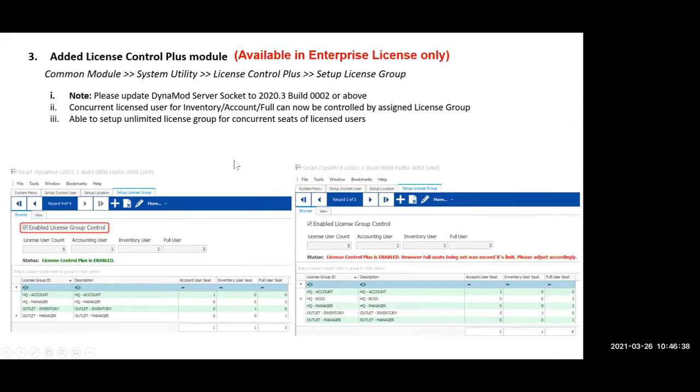Okay, so another one is we also enhanced the license control plus module. This one is available for enterprise license only. So this one is inside the common module, system utility, license control plus, and then inside here we will have to set up the license group cost. Okay, why do we need this license control plus module?